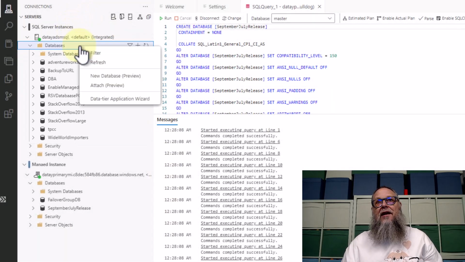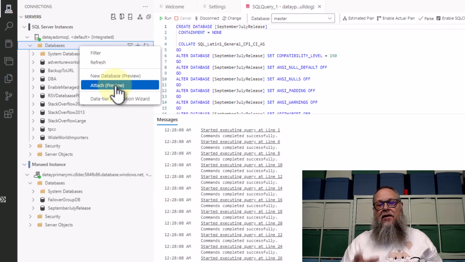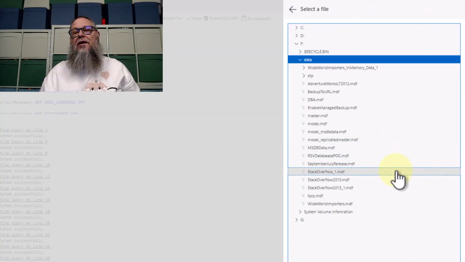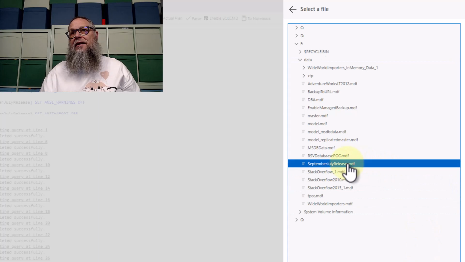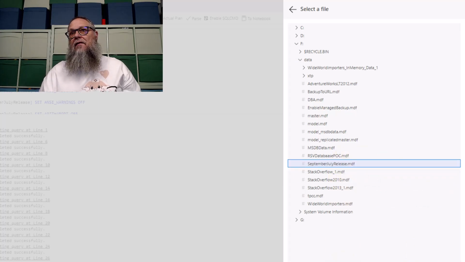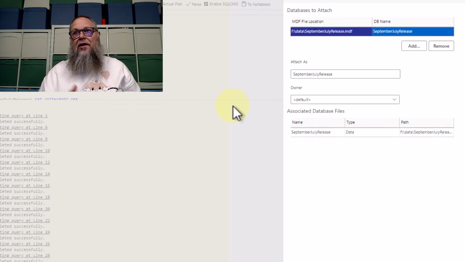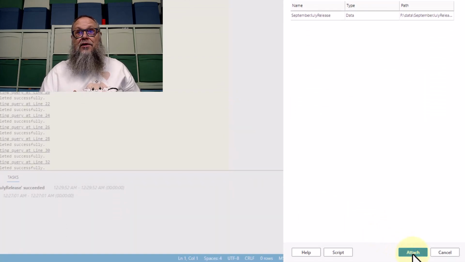Let's go here now and let's attach that database. Once again, a new preview feature released in 1.45. We're going to go to add. We're going to go to the selection screen here, and you can see here we have our MDF for our September, July release database. We're going to leave these options as is. You could change them if you wanted to within your environment, but we're going to go down here and we're going to go to attach.